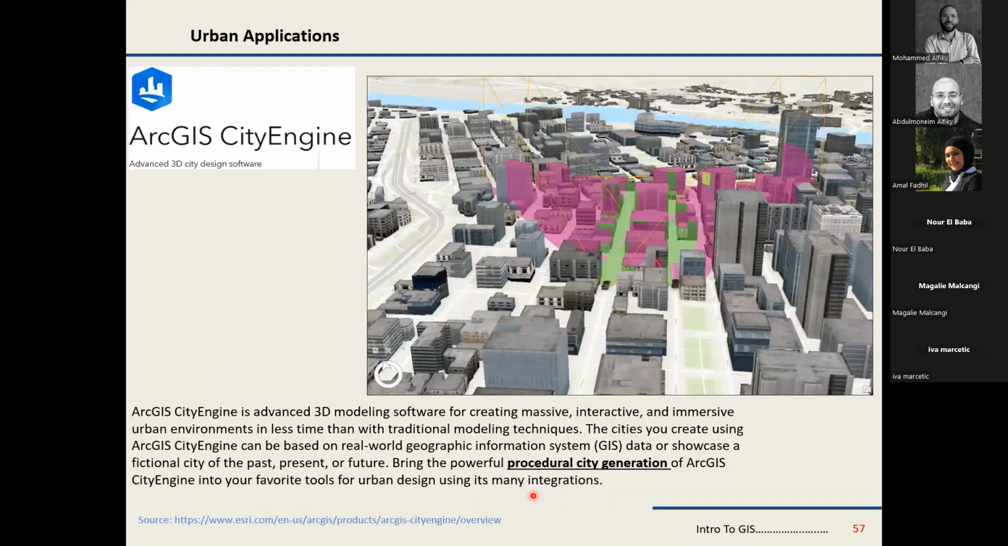Other applications that we can get are urban applications. This is becoming one of the most famous applications that we have now, which is ArcGIS City Engine. If you have an ArcGIS Pro Advanced license, usually you might get with it an ArcGIS City Engine license as well. They might work for both.